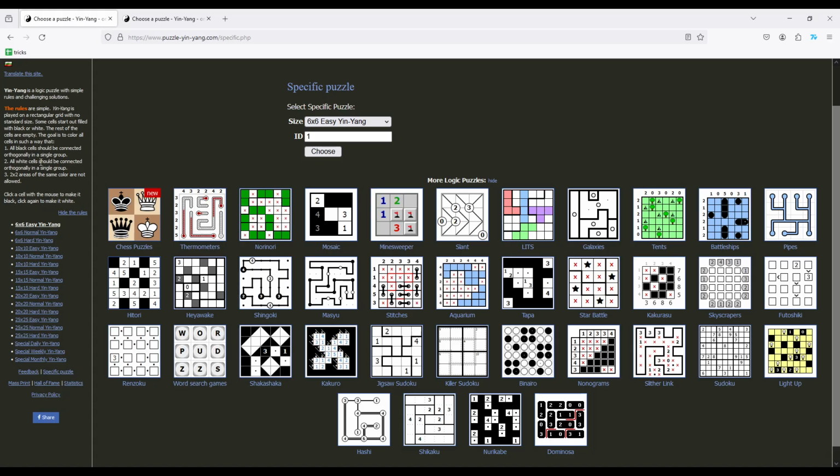The other thing that I find very beautiful about Yin Yang is that it's symmetric in its rules. There's no property that a black cell has that a white cell doesn't also have. So you could theoretically invert a puzzle and you'd still have a solvable puzzle.